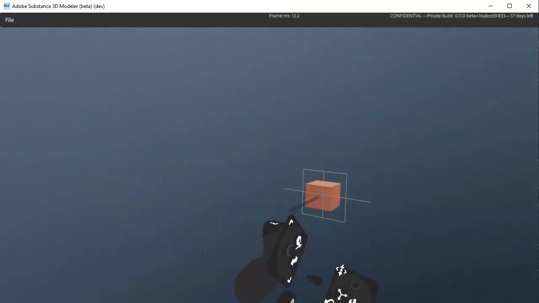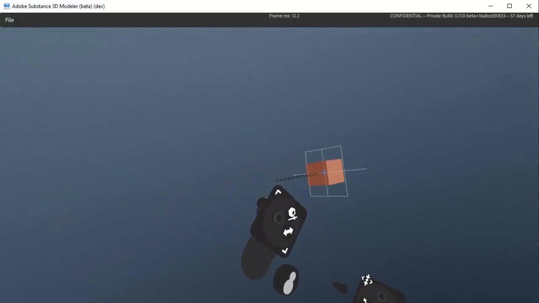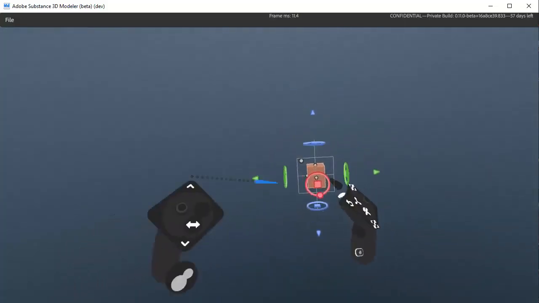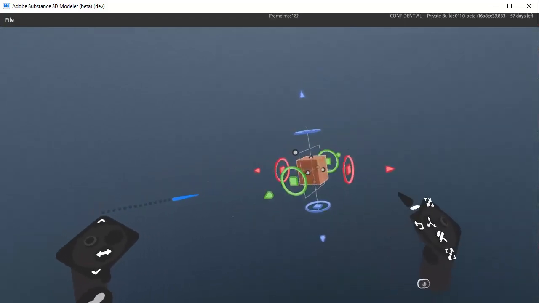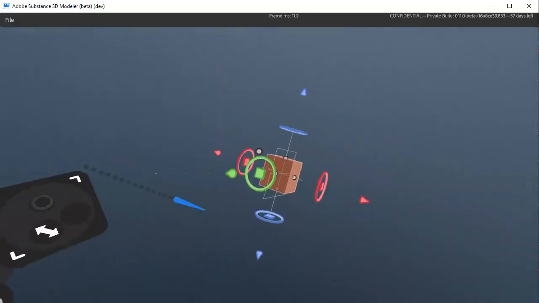Just get used to moving that around and quick switching and then hitting the thumbstick to reset your rotation and then hit it again if you want to go back. So that's pretty much it. That's the basics of Gizmo for laying down clay.